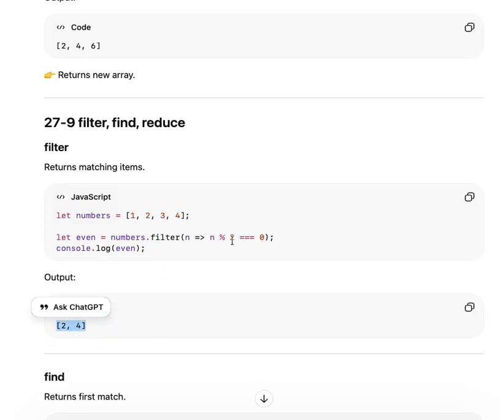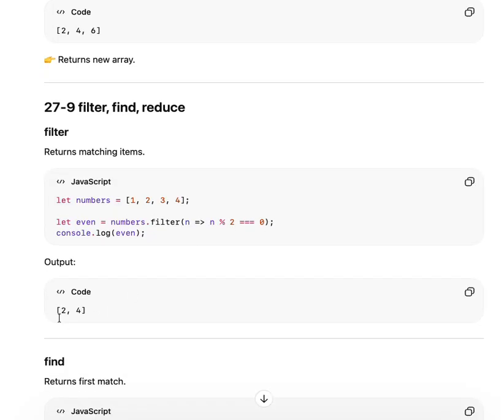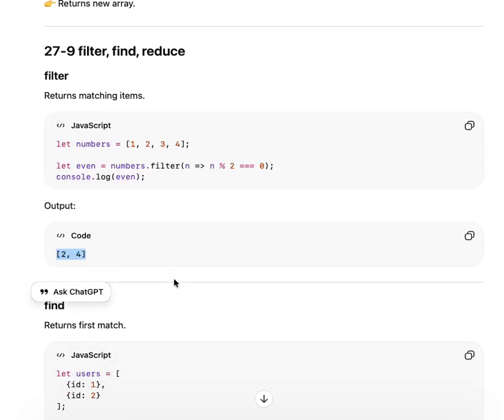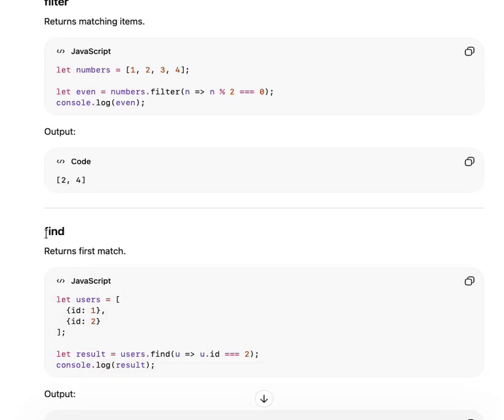Why? Because 1 divided by 2 is not equal to 0. Then 2 divided by 2 equals 0. 3 divided by 2 is not equal to 0. If we divide 4 by 2, then it will become 0. So it gives us the output 2 and 4. Okay, on the other hand, find returns the first match.